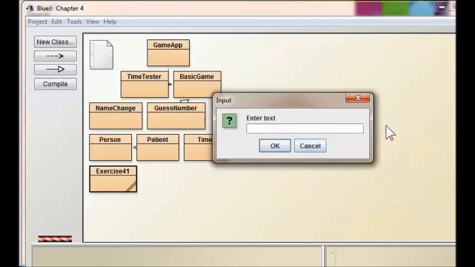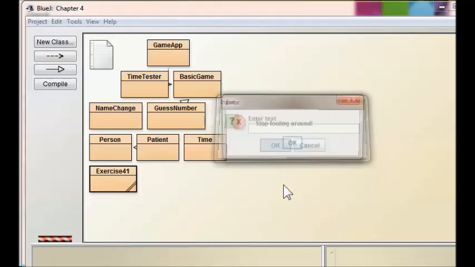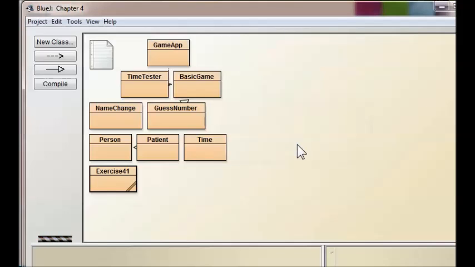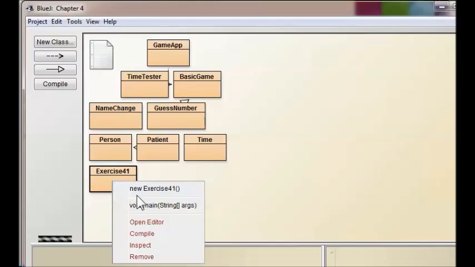So the first one, it tells me to put in text. So I'm going to put in text. Test. Click OK. The other one, I'm going to put nothing in there. See if that works. So see there it says error up there. This is my error box. It says stop fooling around. Okay. So we'll try running it one more time.